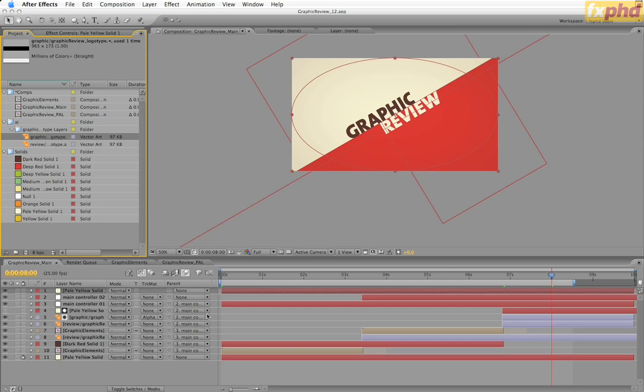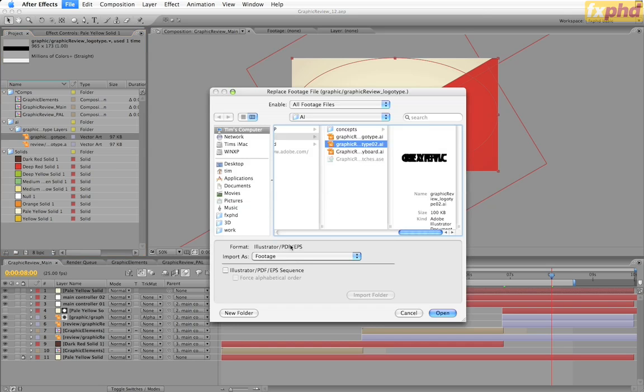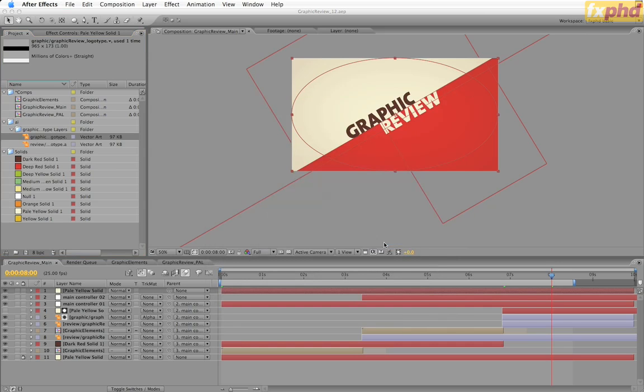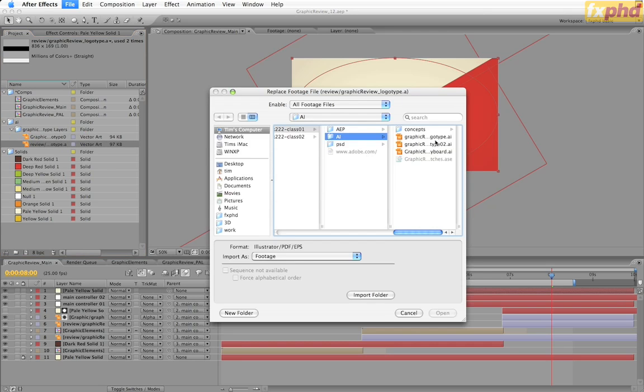Back in After Effects, the first thing I'm going to do is just swap the Illustrator files for the new versions. At the end of the comp, we can see whether it's going to work or not. So first of all, select Graphic, Command H, select the logo type, and we just choose the layer. And I'm going to set that to a layer size. Okay, that worked just fine. The same for review.